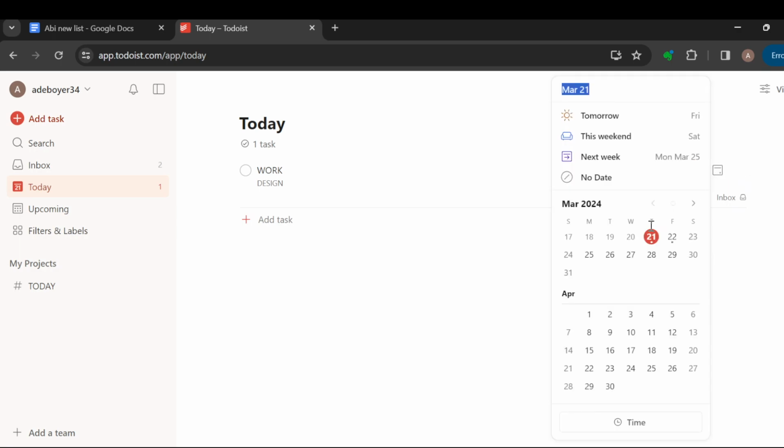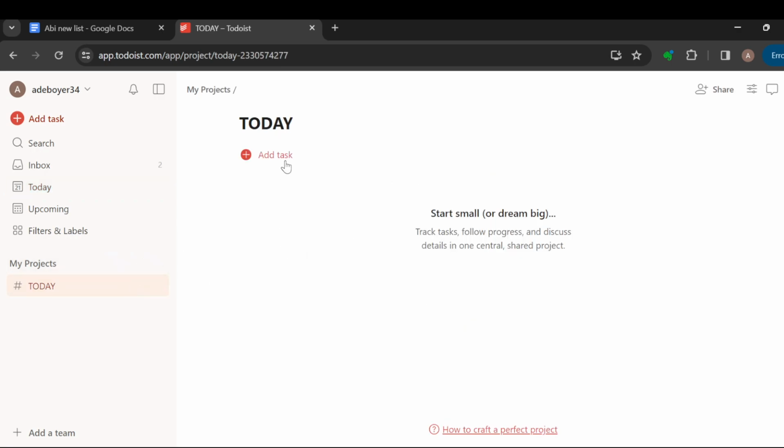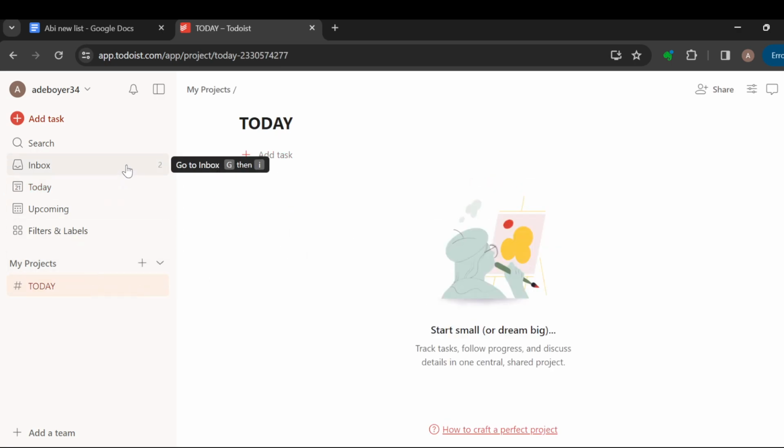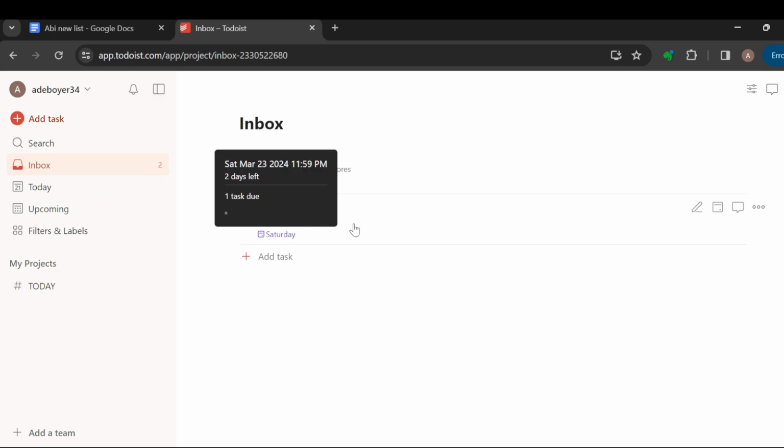So after clicking on set due date, a calendar will be displayed showcasing the time and so on. Just go ahead and select the new due date that you want to set, and then once you click on it, the due date will be changed. Okay, so as a task, it's easy, you can see the due date has been changed, just like that.